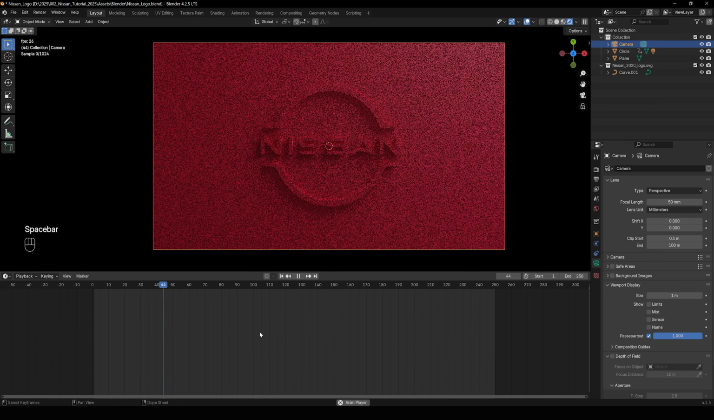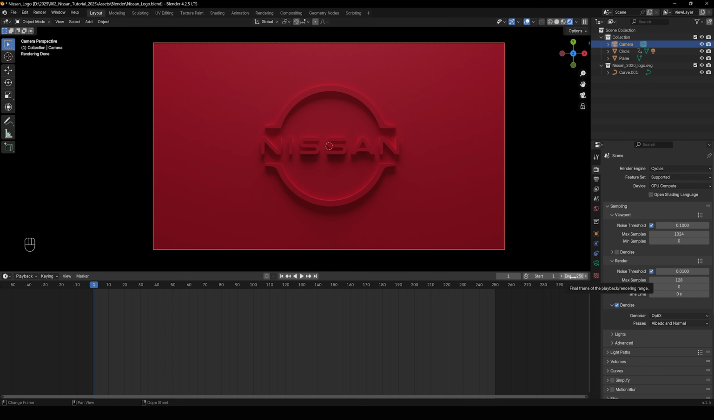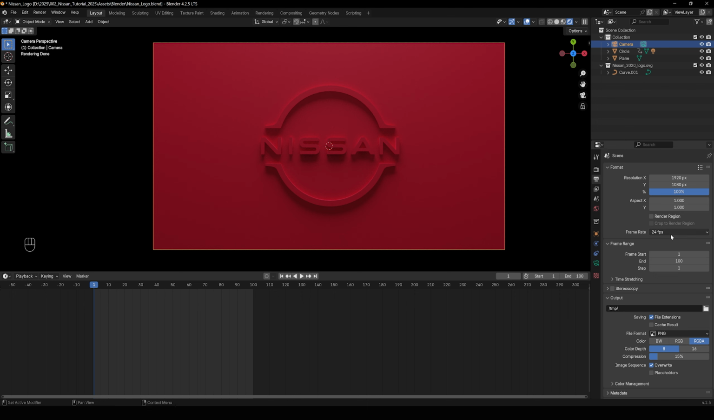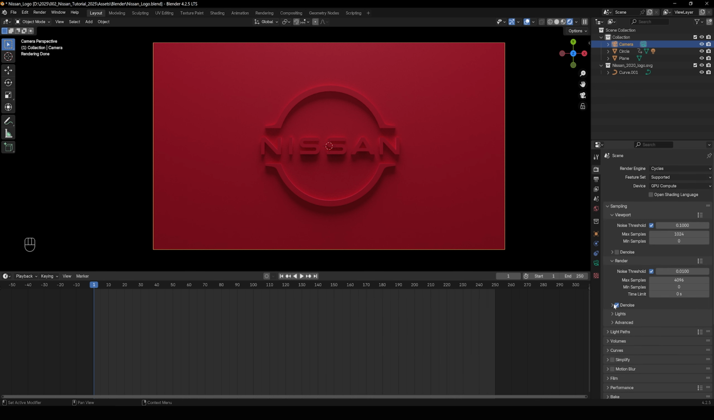Now let's export. For start and end frames, we will leave the start frame at 1 and change the end frame to 100. For this sequence, we are going to leave the resolution and frame rate at 1920 by 1080 and at 24 frames per second, and denoise with OptiX. This will only show up if you have an NVIDIA graphics card. If not, just leave the normal default.